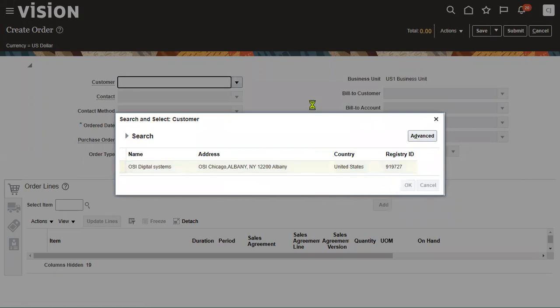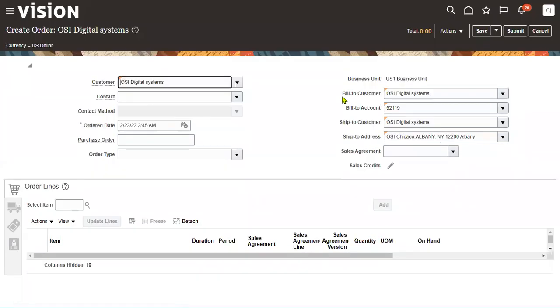And then we will find the customer billing address, shipping address. All these details we are going to have. Bill to customer, bill to account, ship to customer, ship to address. All this we got here. And then we will be able to create an item here. Sales order item. We will go for pick the item.